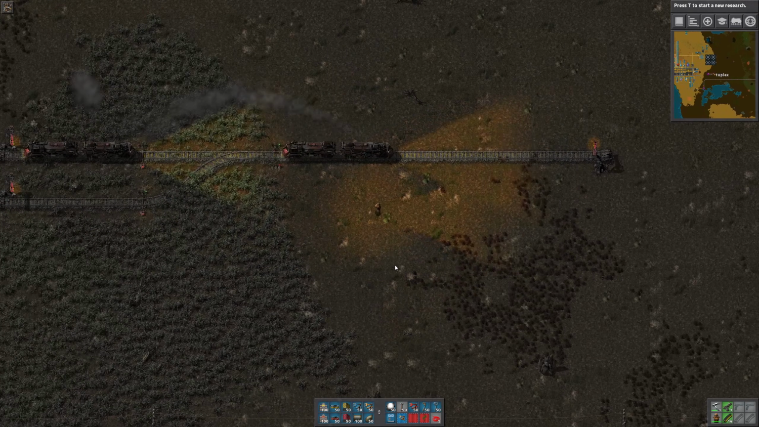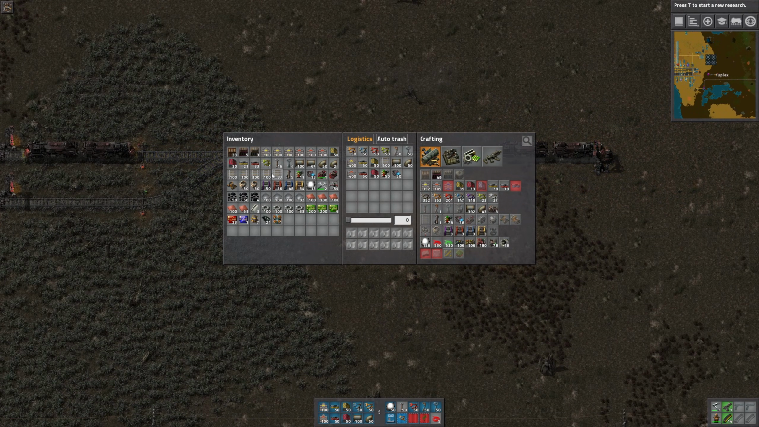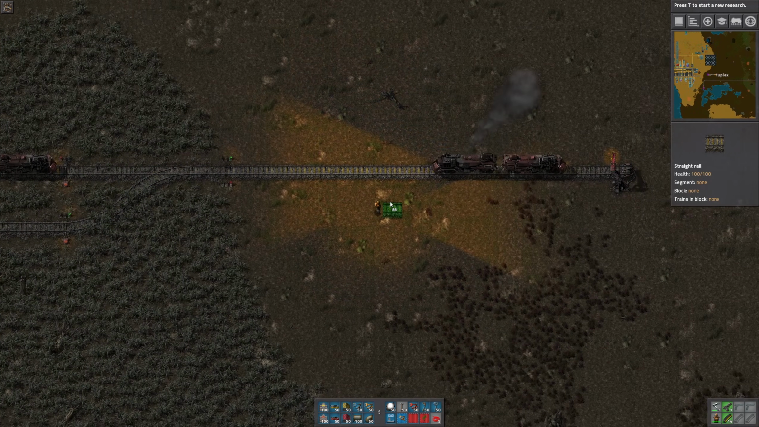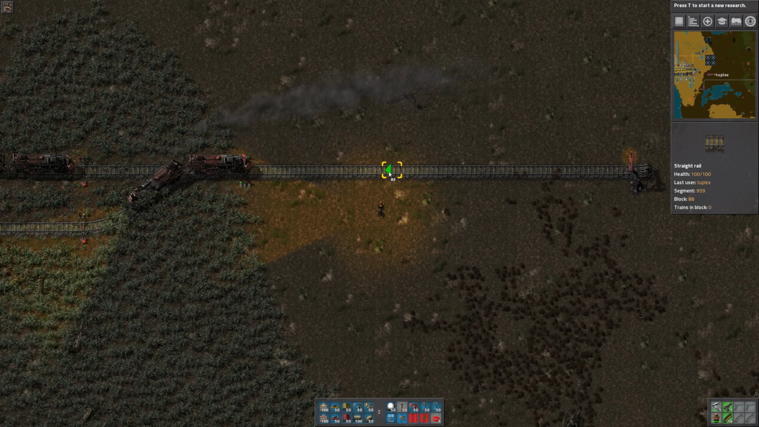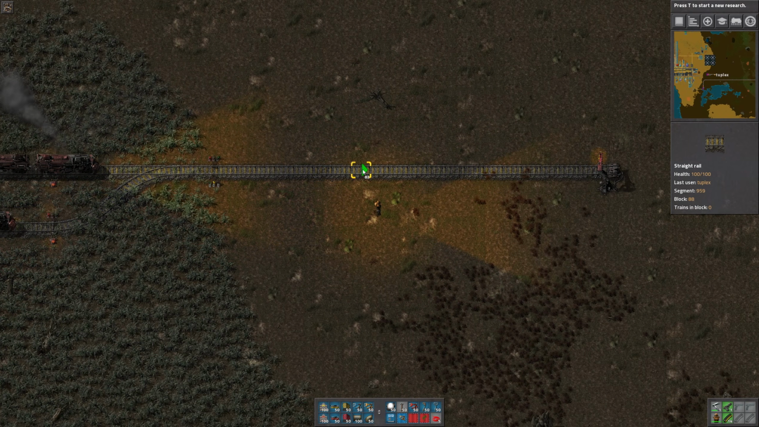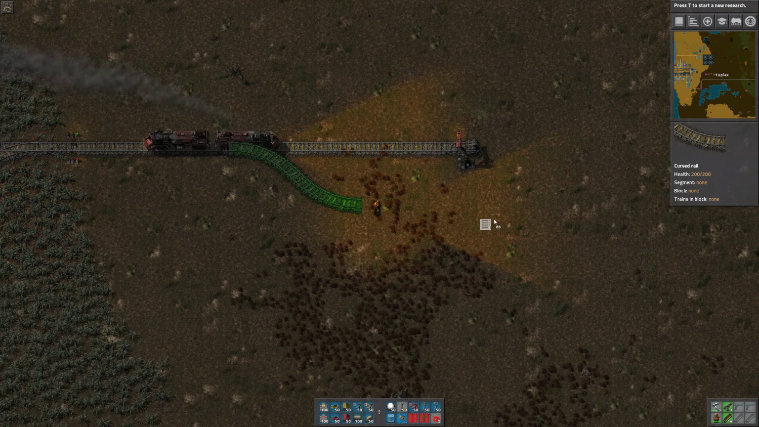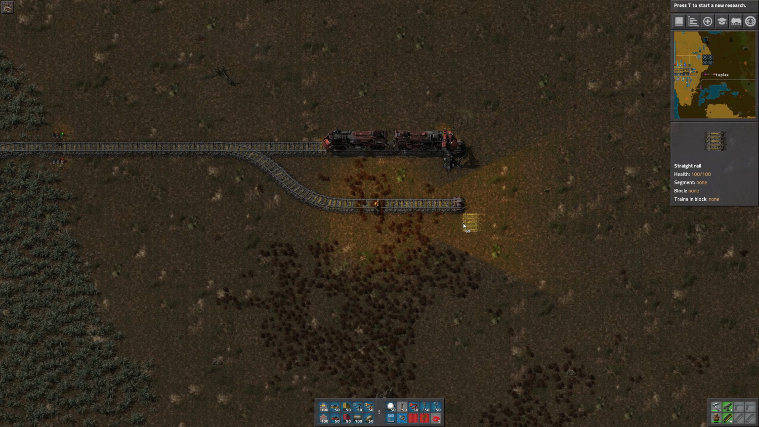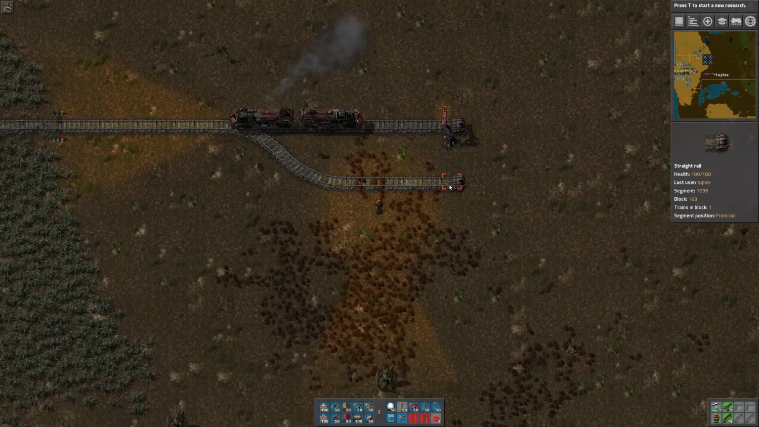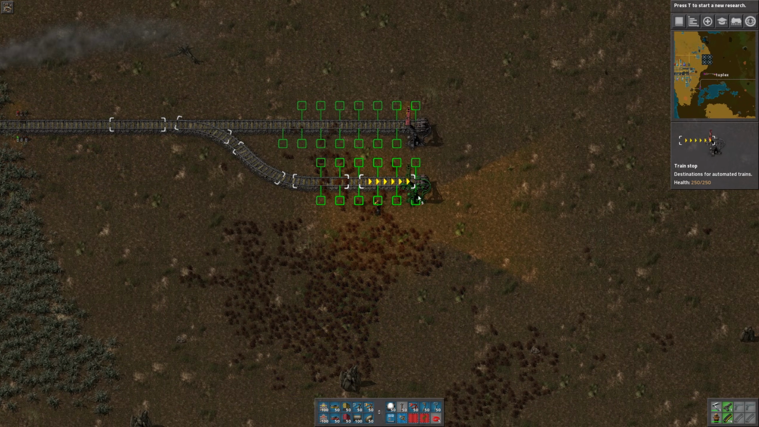Okay, so let's ramp up the difficulty a little bit more here. What I'm going to do is create a fourth station, and I suppose we'll call this one Station D.